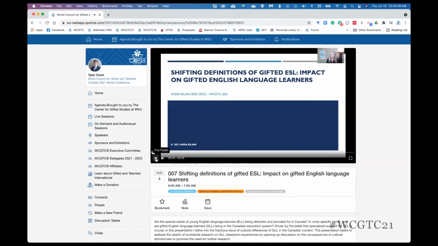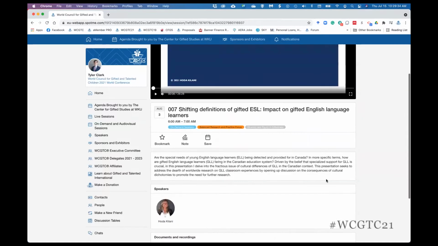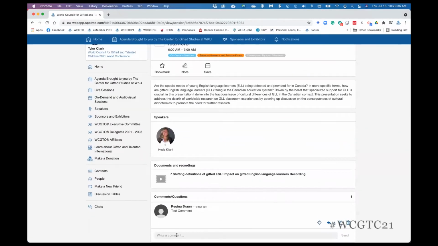And then it will start playing, and you can pause it as you need to. You can put it into full screen or anything. And at the bottom, I encourage you to put comments in here. If you have questions for the speaker, this would be a great place to put it. Or if you just want to comment on some ideas that you got from it, that would be great, so that we can have some interaction between people, even on the on-demand and audio-visual presentations.